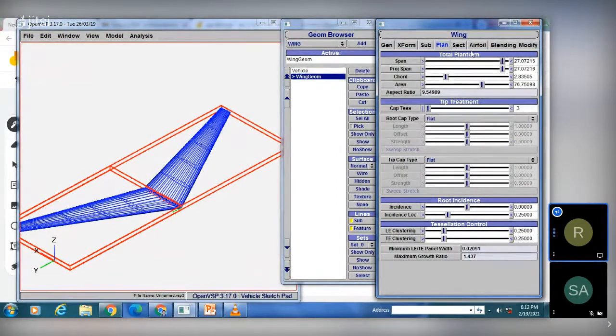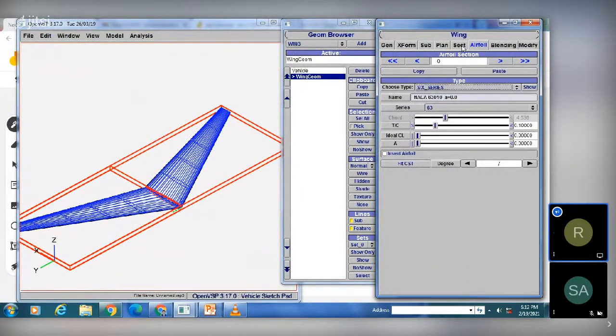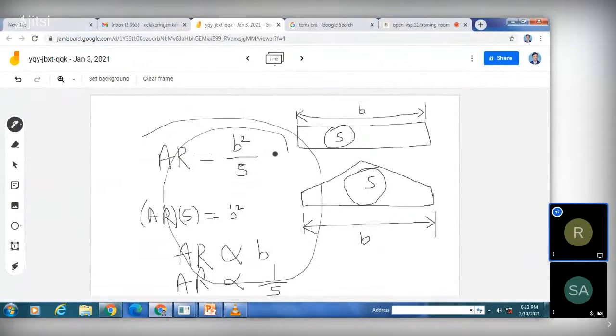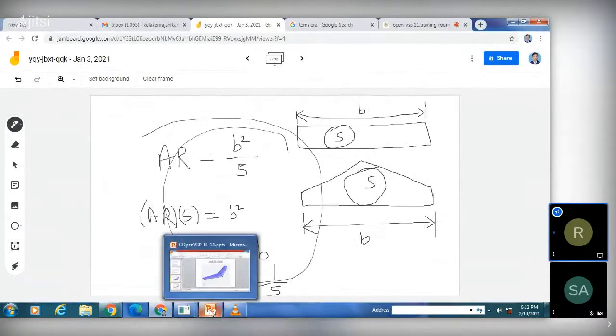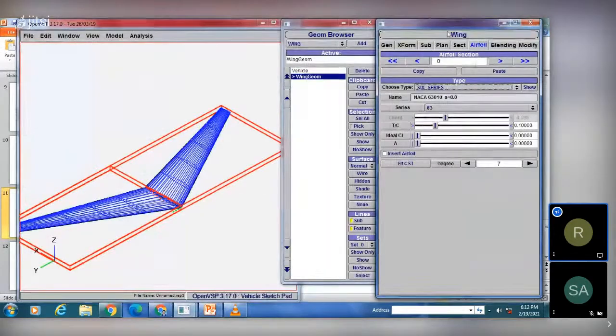So now currently we have this aerofoil. Whichever aerofoil you select, the parameters we have will remain the same, which means this parameter: aspect ratio, span, and wing area. Now what we'll do, we will change the aerofoil.